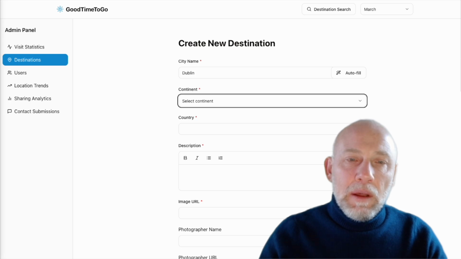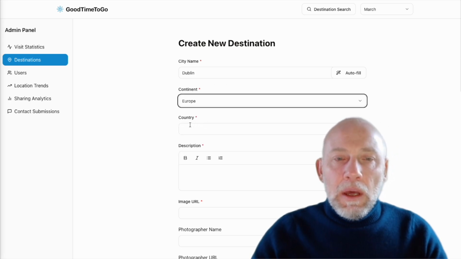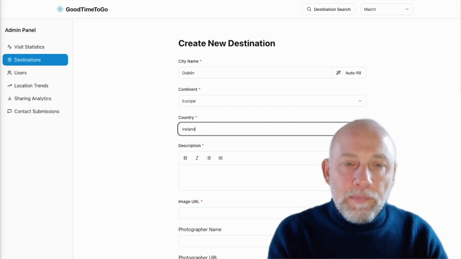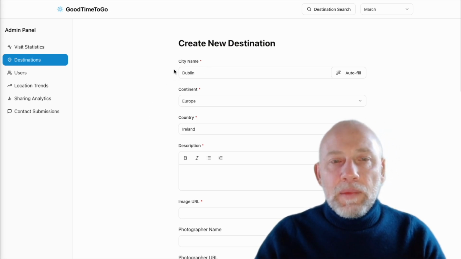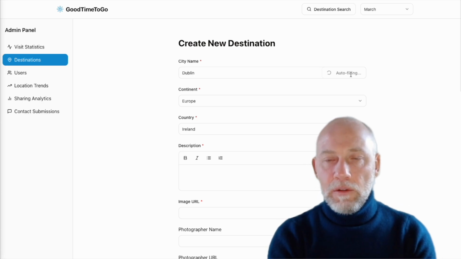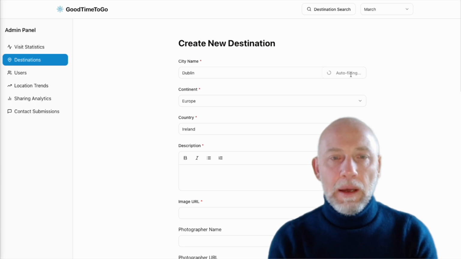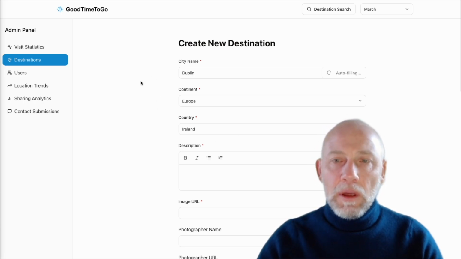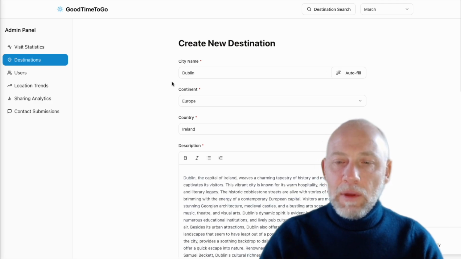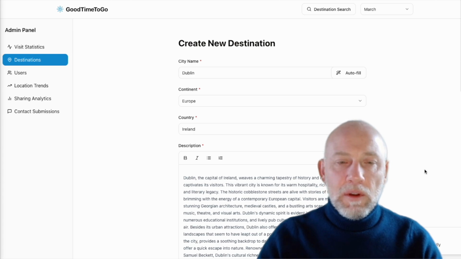I'll try Dublin. So I need to add these 3 keys. And then I'll use a call to the OpenAI API to pull the rest of the information. And even if I spell things wrong, it often finds the correct information. So let's see here. It might take a while. So there we have success, destination details autofilled successfully.